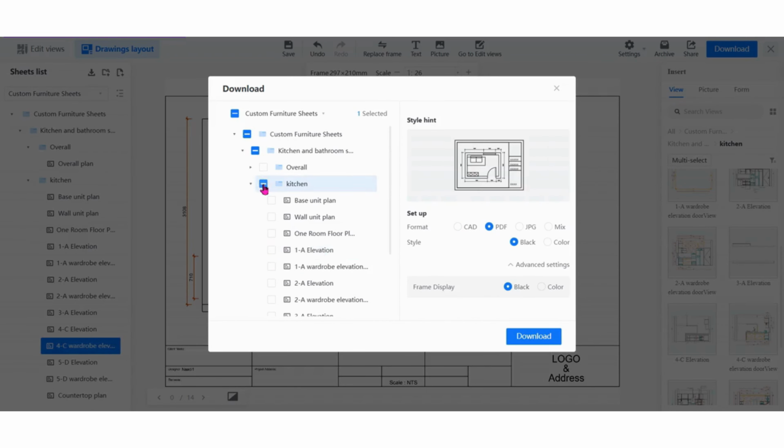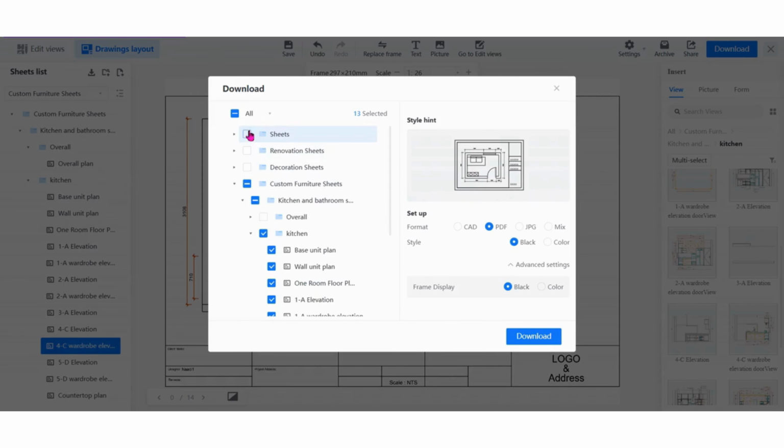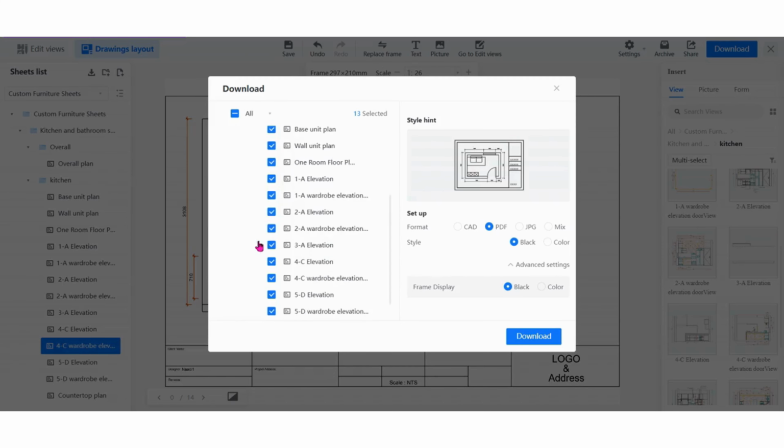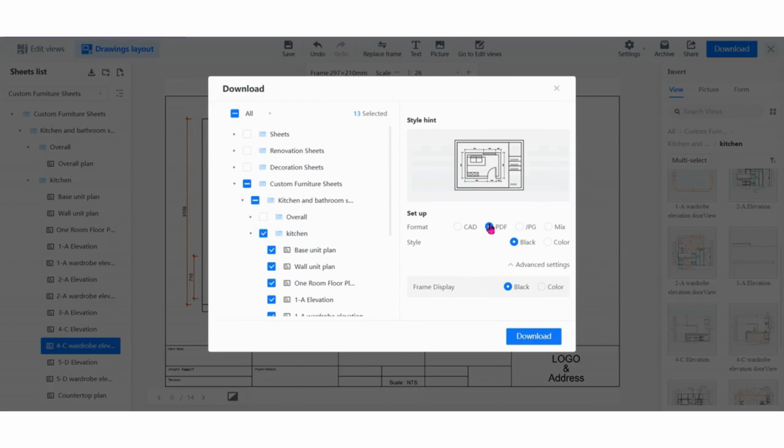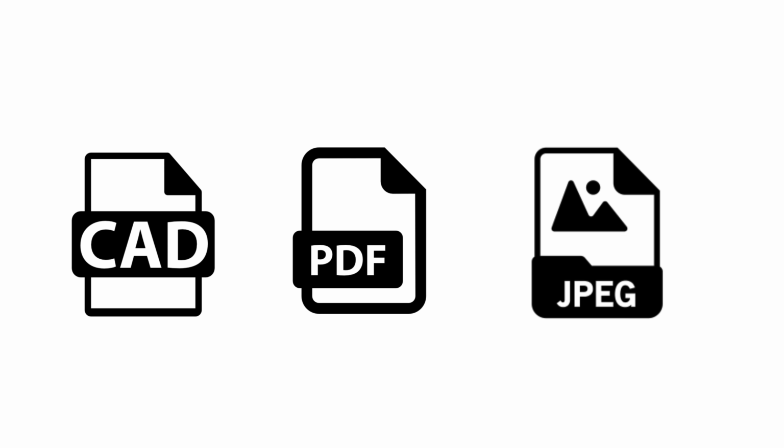After all the edits are finalized, click on Download. All drawing sheets are organized into folders. Select only the required sheets or choose the main folder if you need everything. While generating or downloading, always select room by room instead of the entire project at once. This helps the system process files faster and avoids any unnecessary delays.